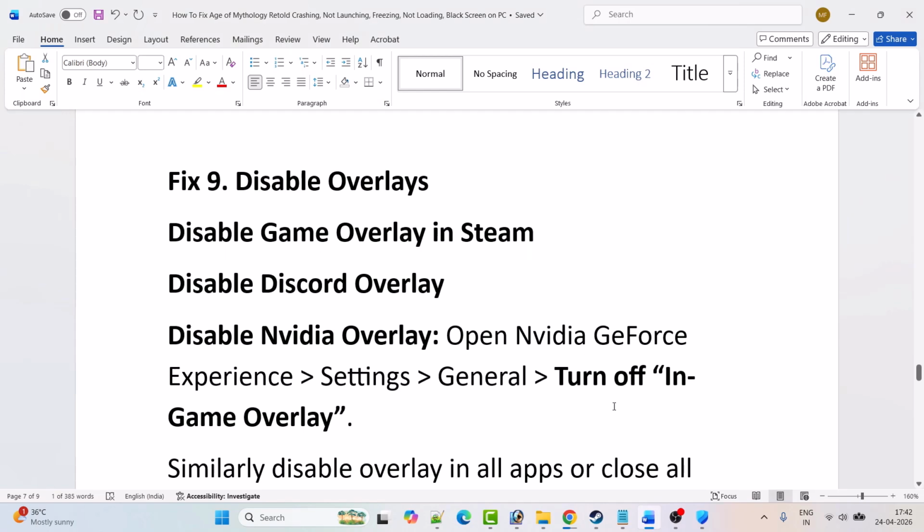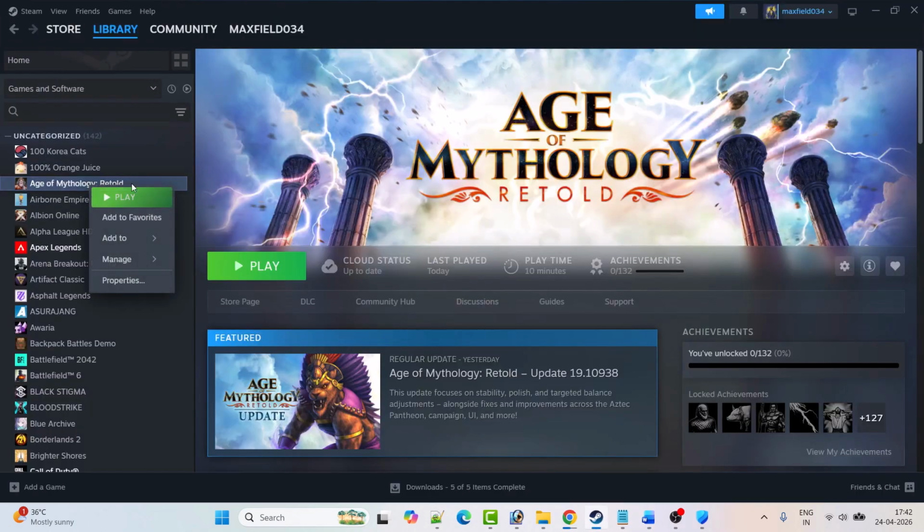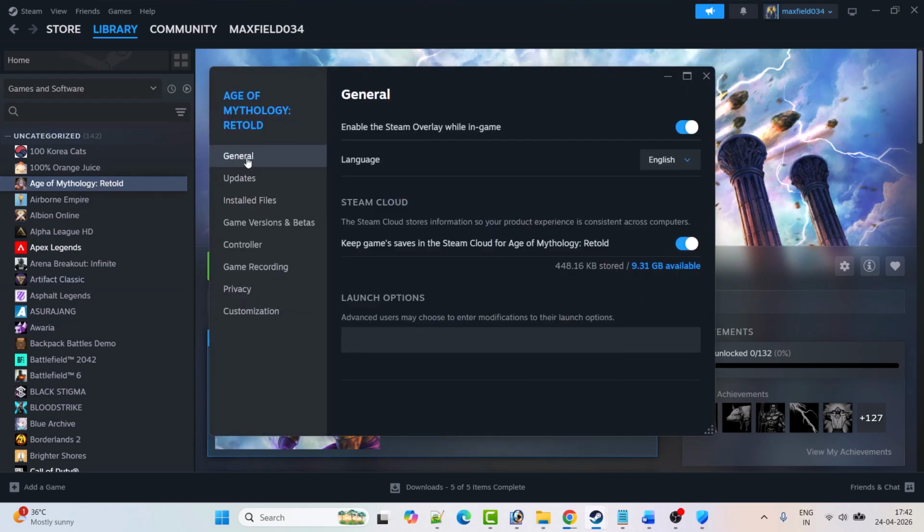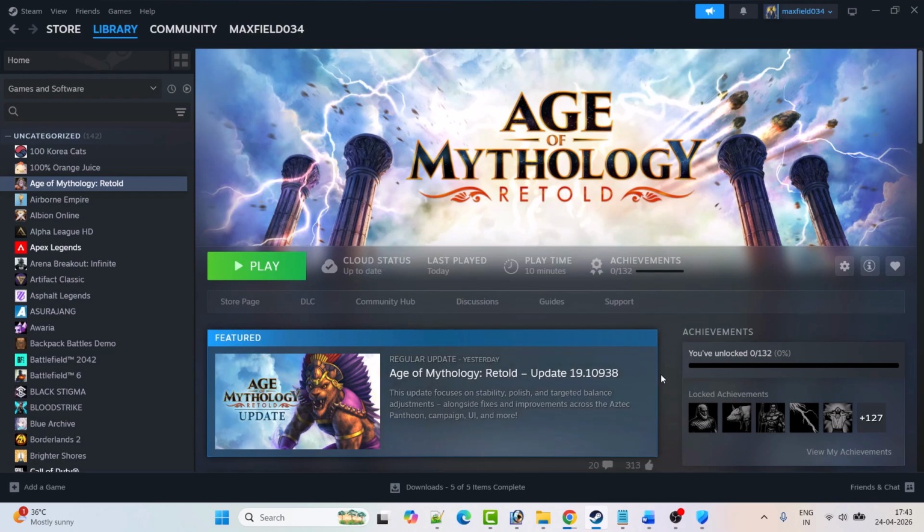Fix 9 is to disable overlays. Disable game overlay in Steam. So open Steam, go to library, right click on the game and then select properties. And in the general tab, you will see the option enable the Steam overlay while in game. Just toggle it off and then launch the game and check. If that doesn't work, then enable it and then follow other fixes mentioned in this video.